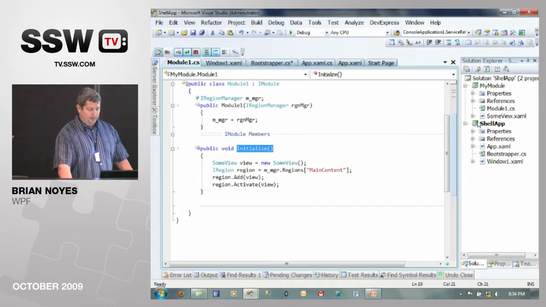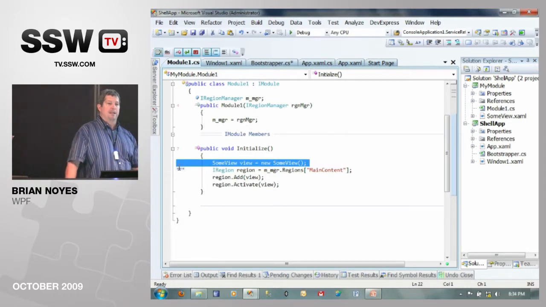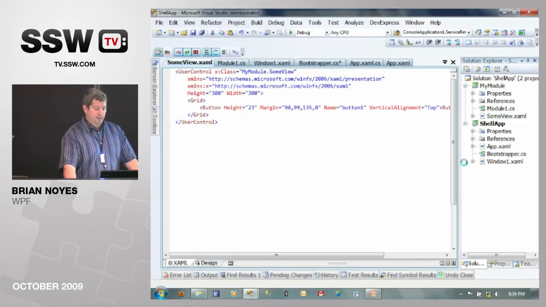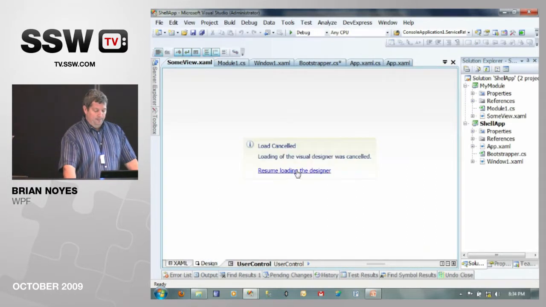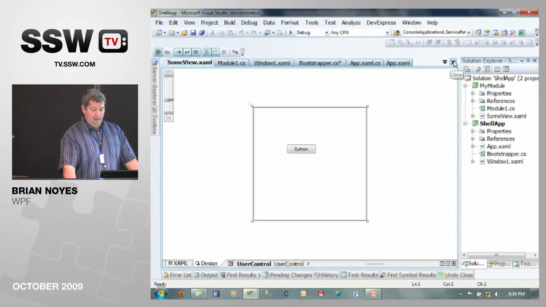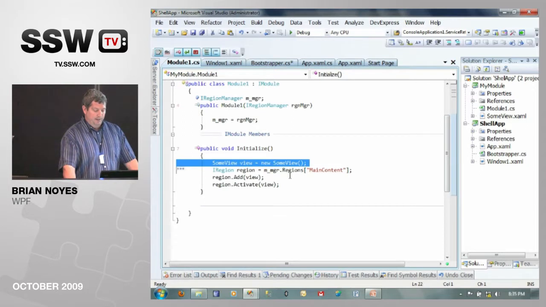This module, class, just a class, implements that interface. And all it's going to do as it starts up is set up the view that it wants to present in the shell. That's just a user control over here that has a single button in it so we can see when it loads up. Okay, nothing fancy here. Not even any functionality behind it for this demo.